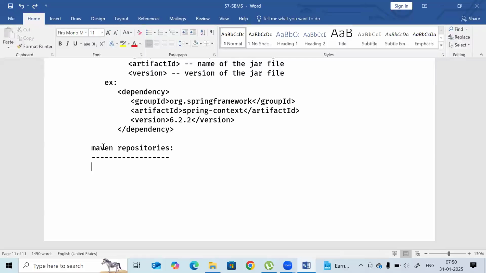Okay, coming to Maven. Actually, in Maven, there is a central repository, and there is a local repository. There is a remote repository also. There are three types of repositories in Maven.